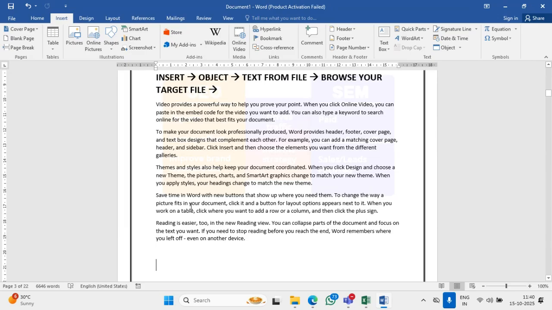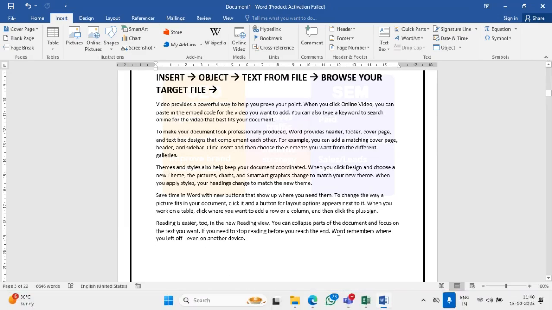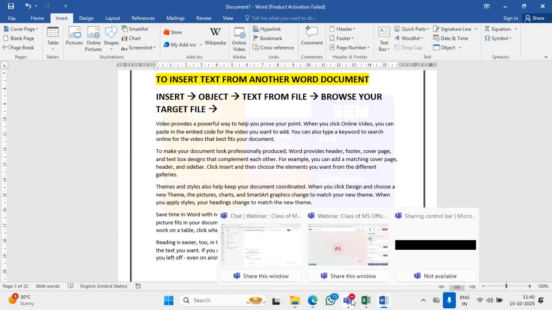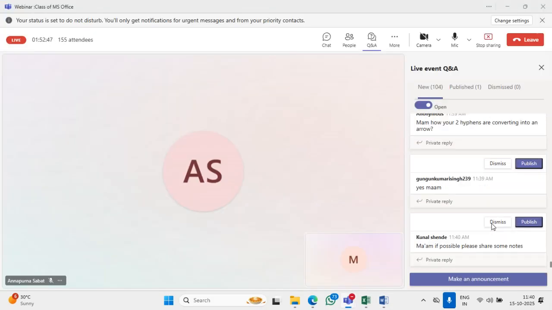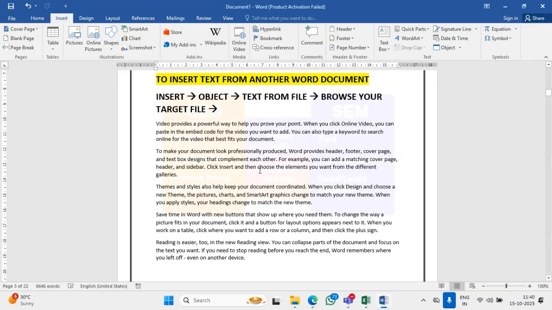So the text content is simply inserted over here. Is this clear? Okay. So this is how we can insert some text from some other Word document.